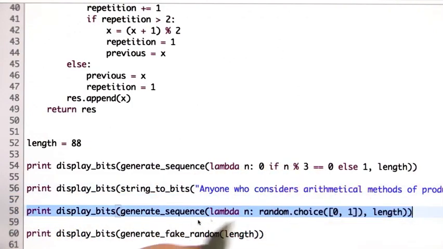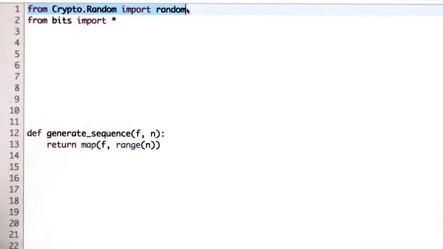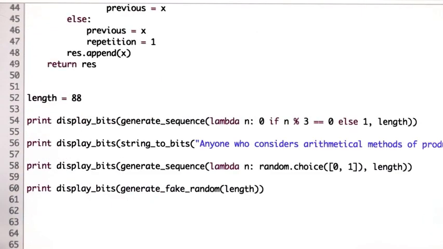So we're using the random choice method, and that's provided in the PyCrypto library that I'm using to generate random numbers. And it claims to generate fairly good cryptographic random numbers. So this third sequence at least is generated in a way that is designed to be random.